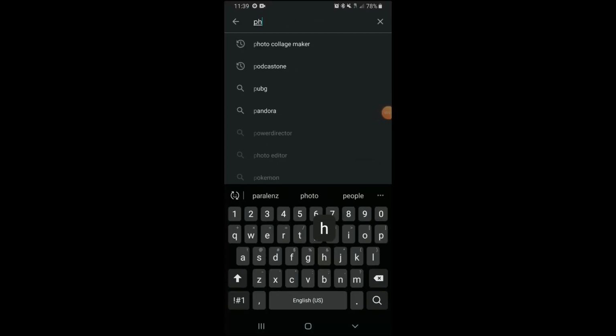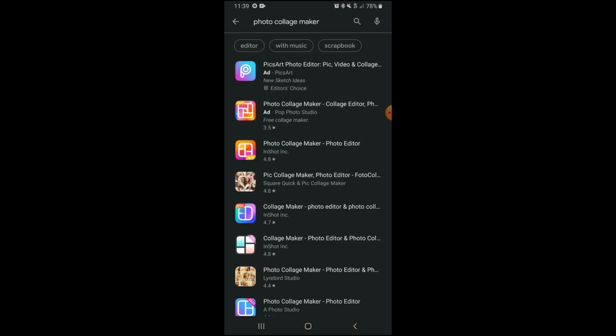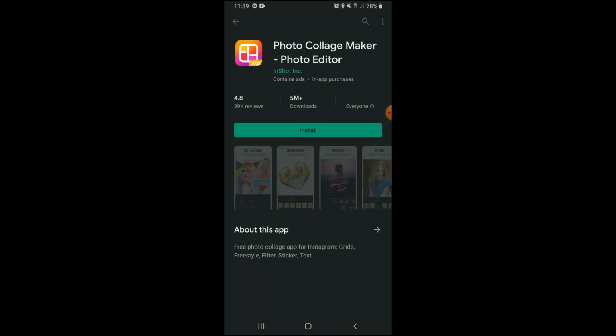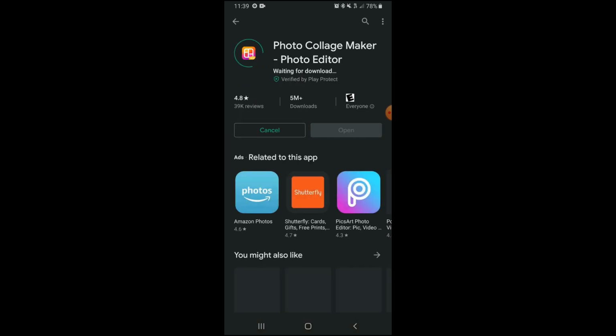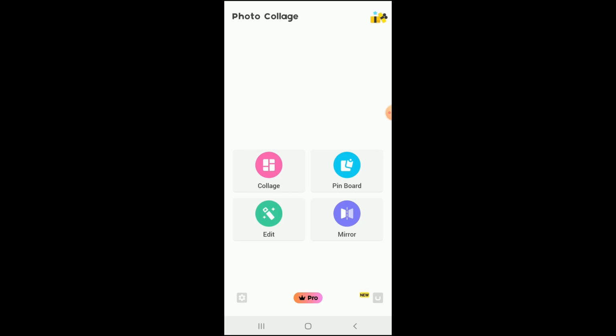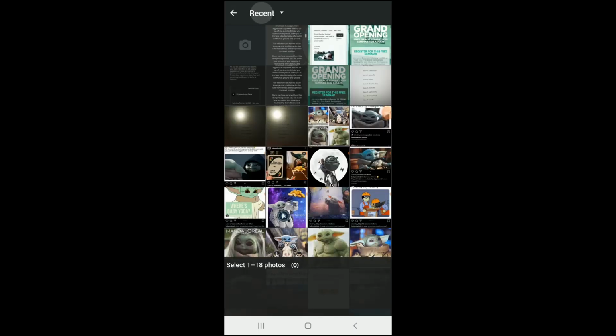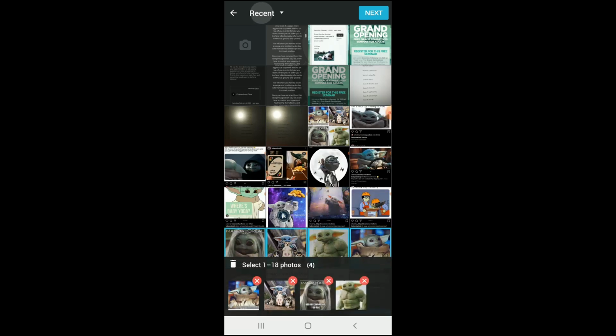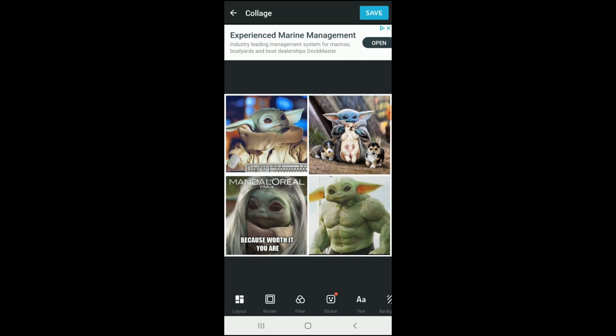So in your App Store or Play Store, let's just look for any good collage maker. And so I went with this one here. It's got 5 million views. It's got good ratings. And it's just something basic, something you can add 4 photos in. So we'll go to Collage, click Allow, and then select your 4 photos. And here we've got Baby Yoda. We've got 4 different photos there.